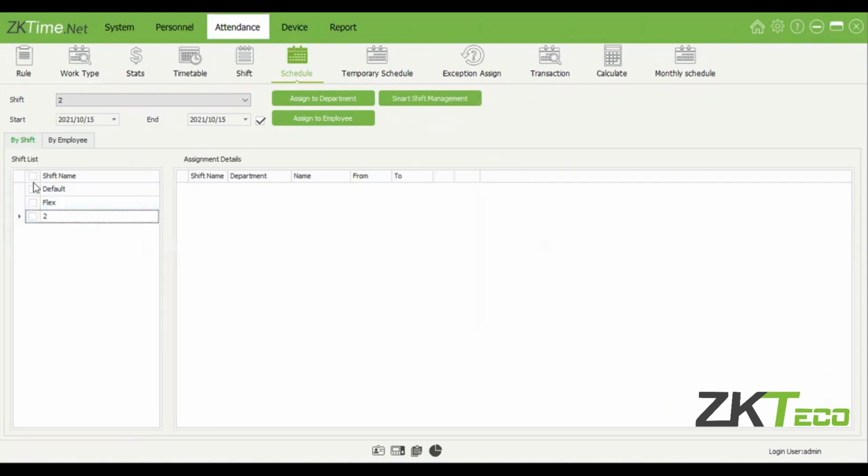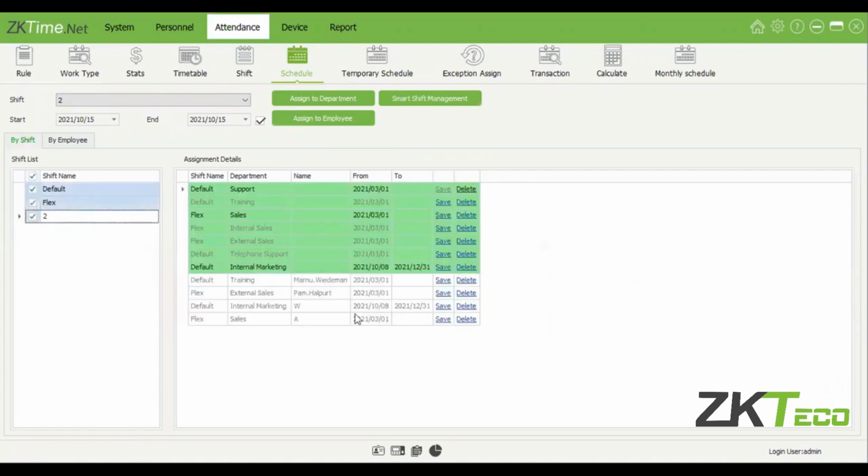If I have this selected, it will display everyone that works on those shifts. Okay. So you'll see here, if you're allocated to a certain department, right? So you have two ways of adding this. I've already added this by department. That just means that they work either in internal marketing or sales or support.